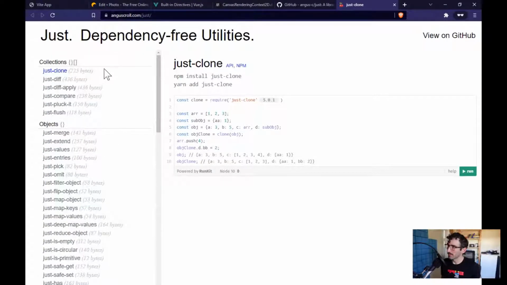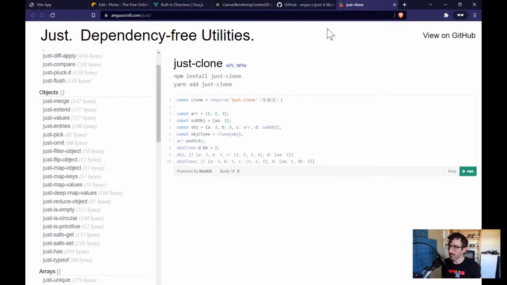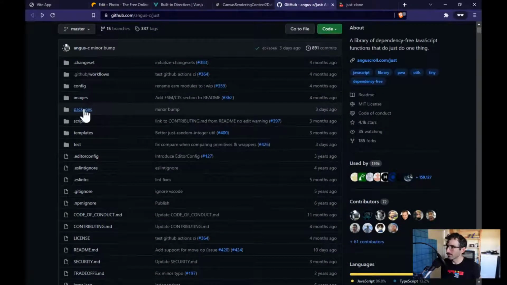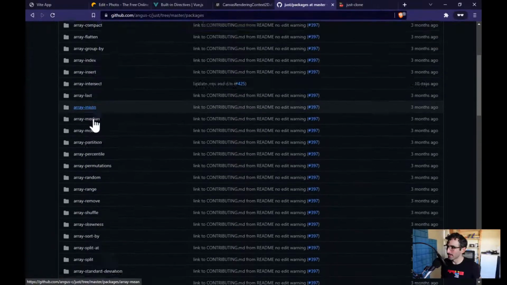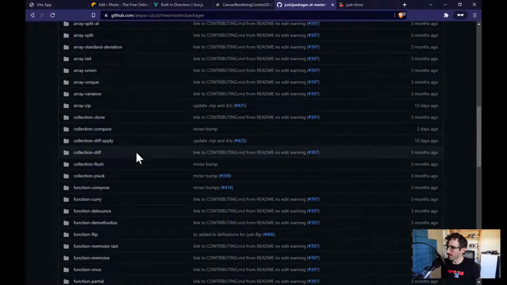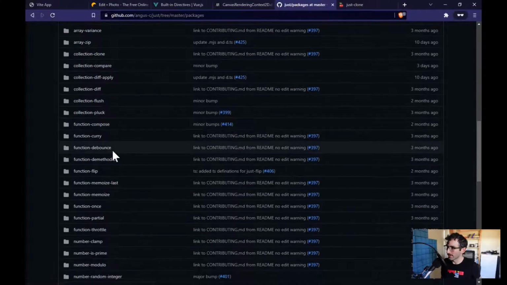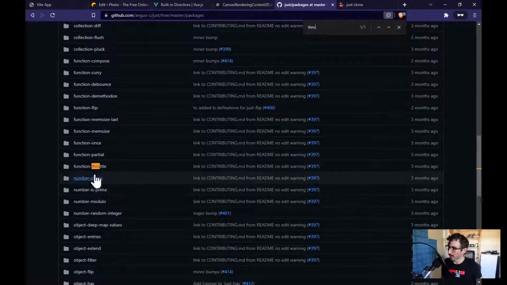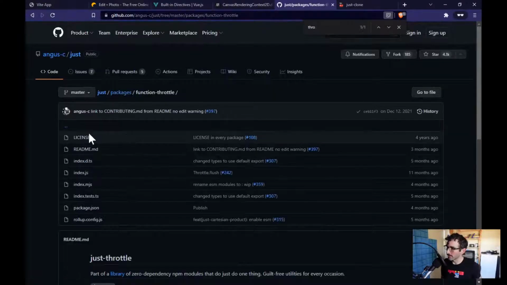I've never met a girl Angus, but all of the functions that this person provides, they're all available individually on NPM. But for things like this that I know I can just write once and never have to really come back to, I like to go to the source code and just copy it. That way I have fewer dependencies, less maintenance to worry about. So I want to look for a throttle. There you go. There's one called function throttle.